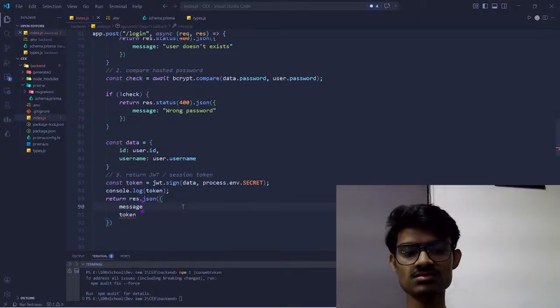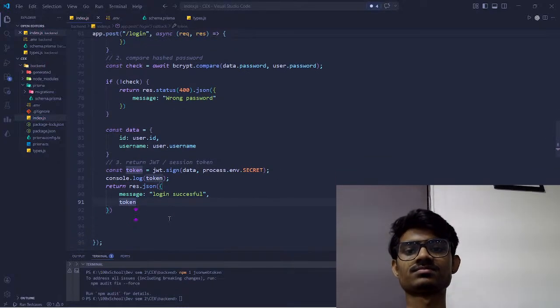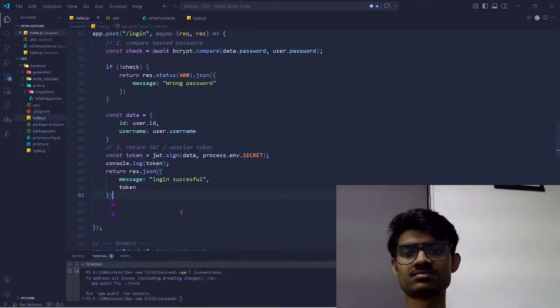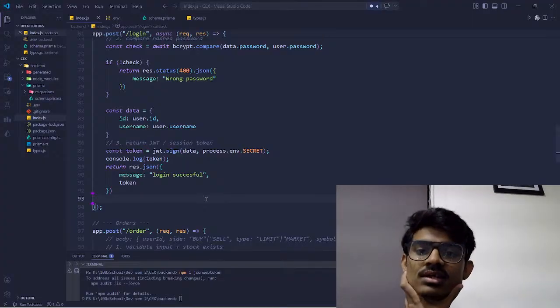Message: login successful, and token. Do I need to do anything else here? Do I need to pass anything else other than token?